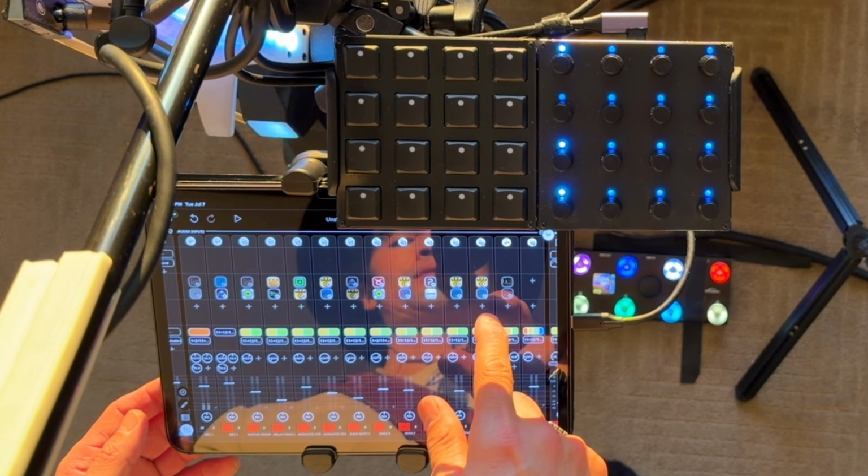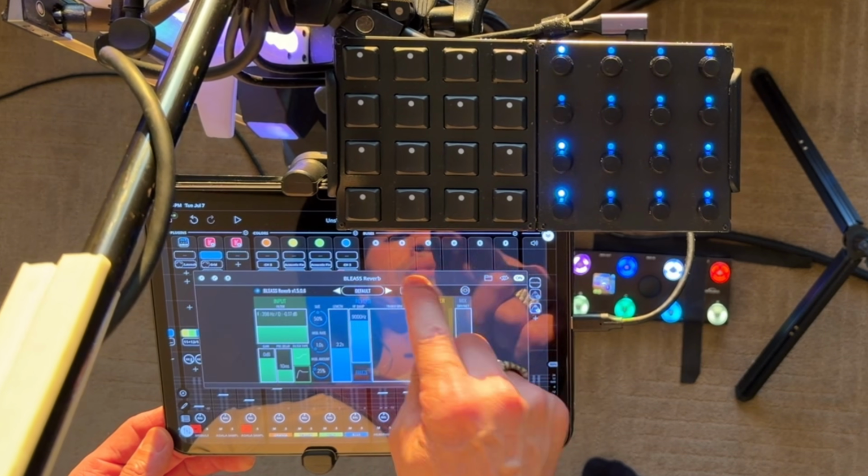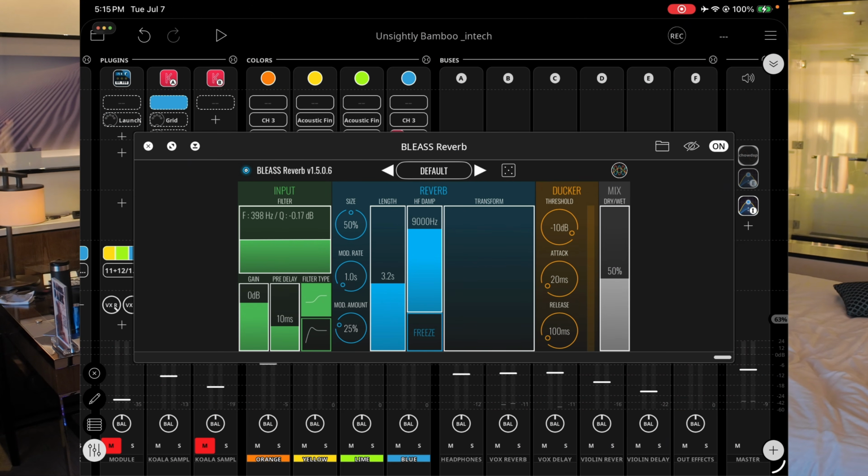And then I would say the last one I want to show you is the Bleece reverb. Very cool. Lots of presets. There are so many things to explore with these, even the third-party apps that you can go to town with.